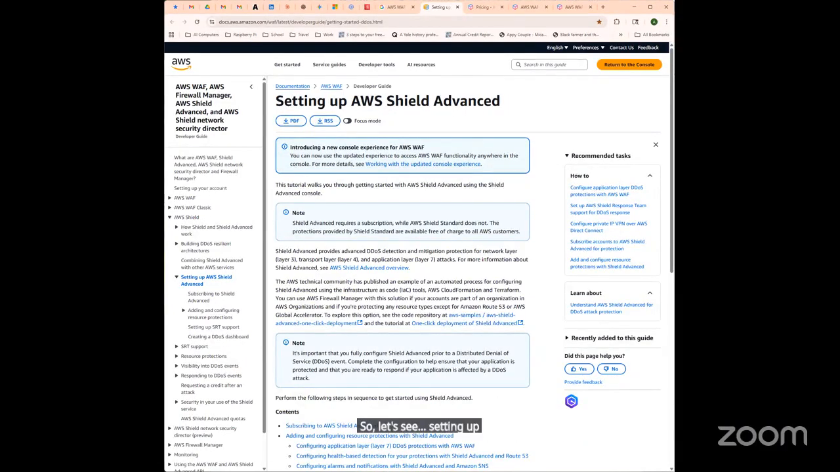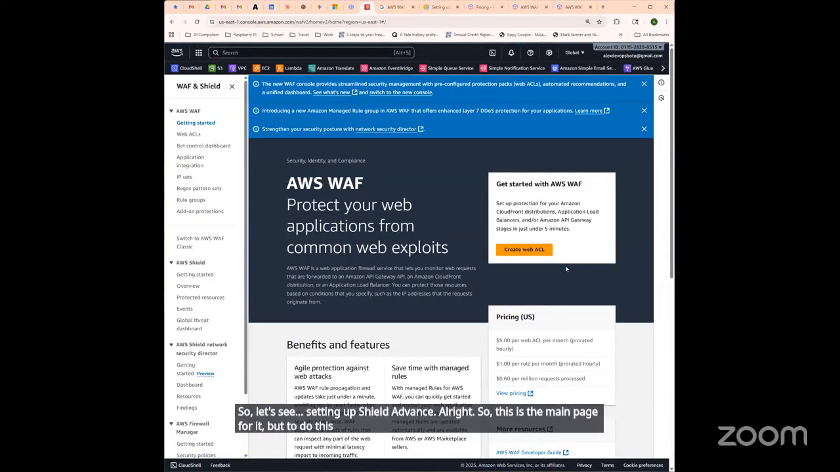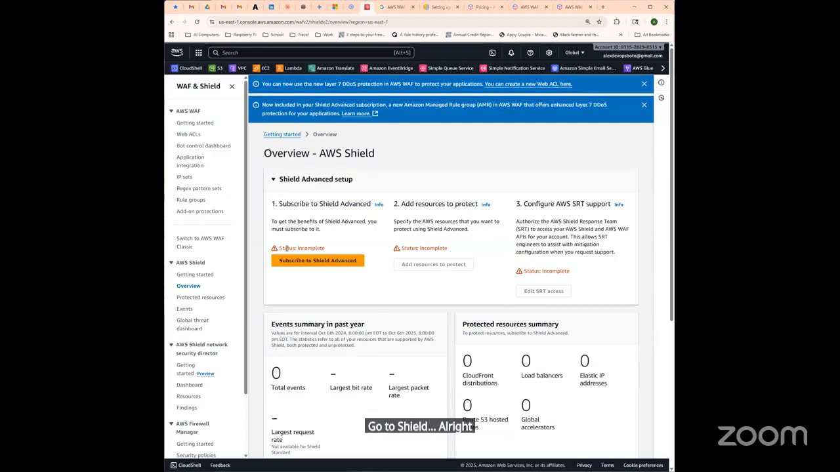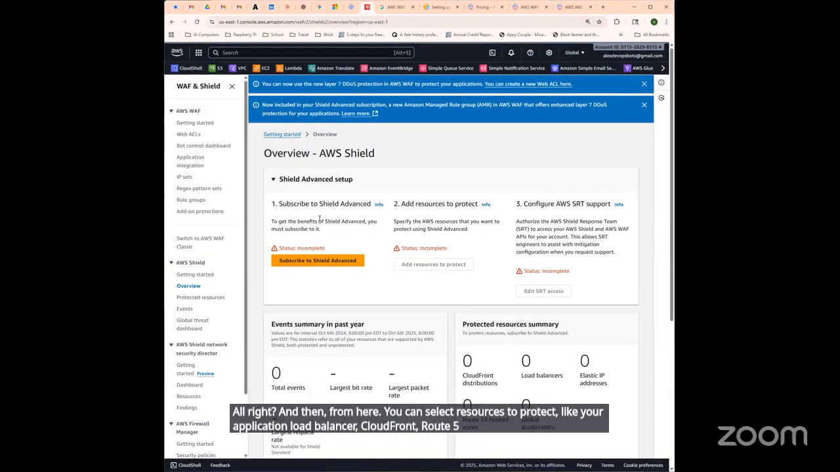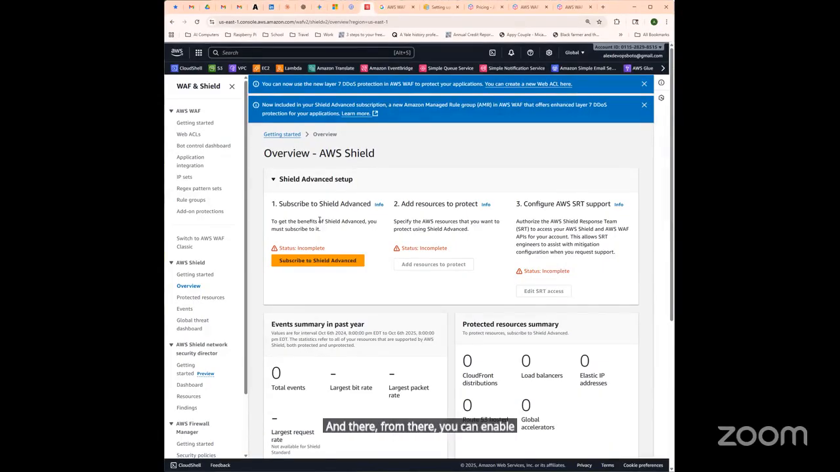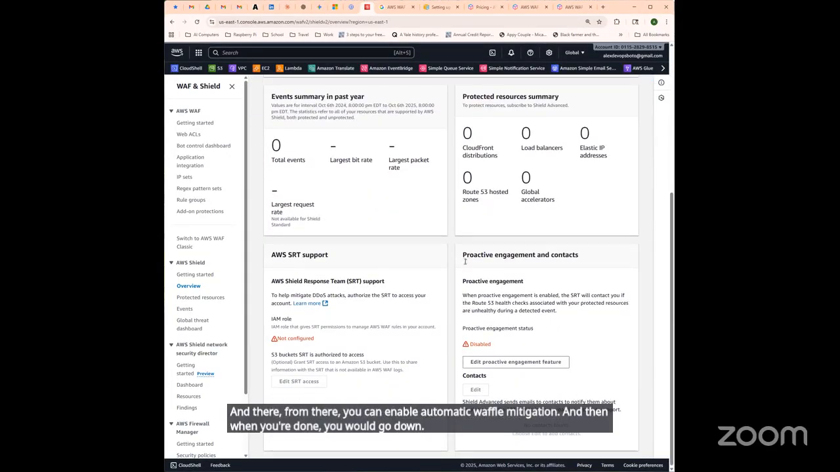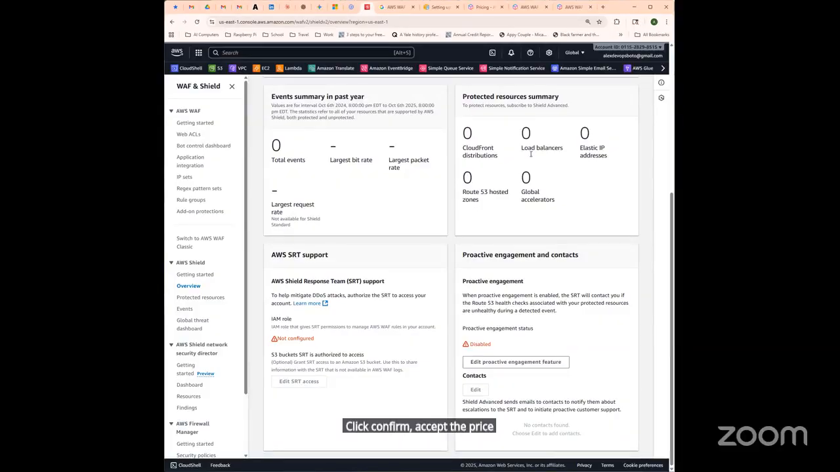So let's see setting up Shield Advanced. All right. So this is the main page for it. But to do this, you go to your console, go to Shield. You can subscribe to Shield Advanced right here. And then from here, you can select resources to protect, like your application load balancer, CloudFront, Route 53, and you can optionally enable DRT access and cost protection. And from there, you can enable automatic WAF rule mitigation. And then when you're done, you would go down, click confirm, accept the price, and you're signed up.